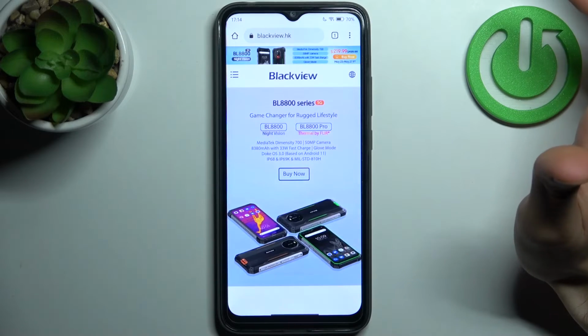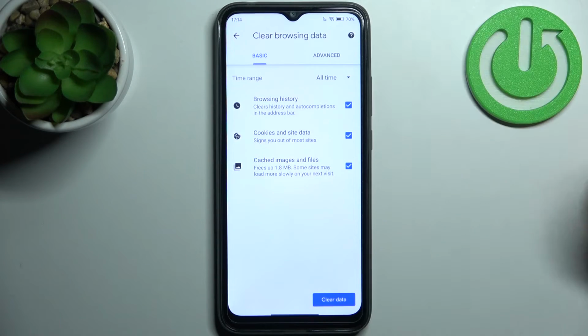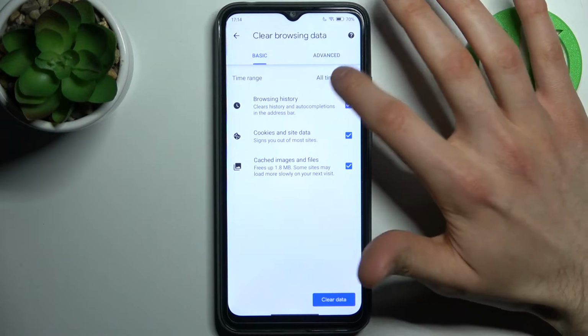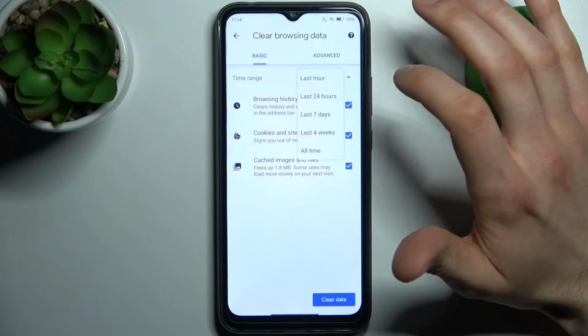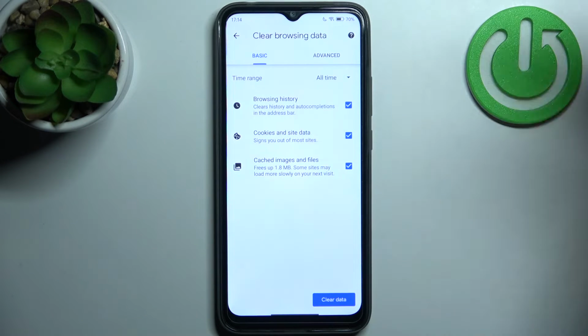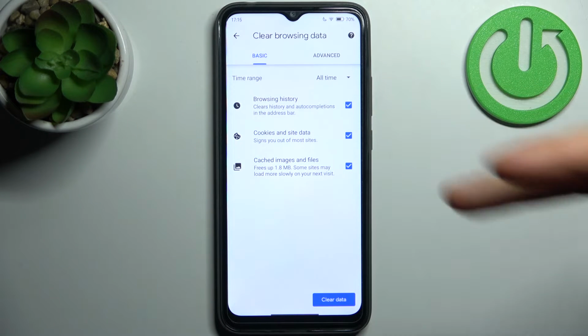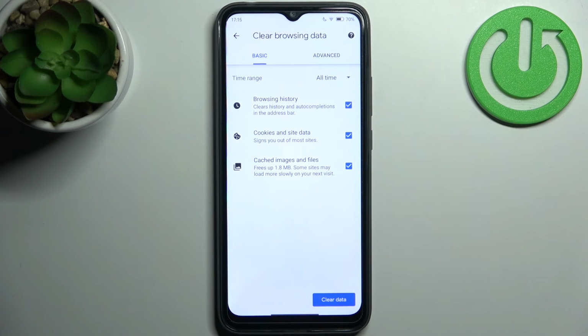go to its history section, select clear browsing data, then select time range for which you want to delete your history. It could be last hour, last day, last week, last month, or all time. Then select data formats which you want to delete. It could be browsing history, cookies inside data, cached images and files, and then just tap clear data.